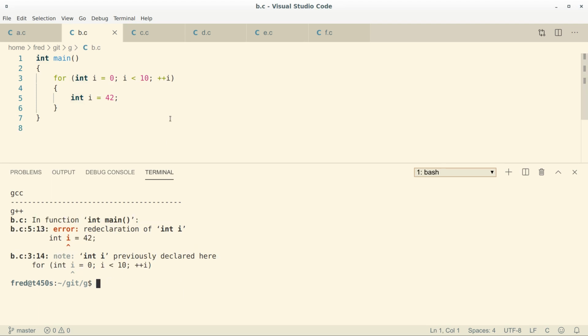Let's go to the next example and immediately compile it. So here you can see a classic for loop that counts from 0 to 9 inclusive. And the interesting part is that inside the for loop, we declare a variable of the same name and type, but that doesn't matter. Again, C is perfectly fine with this program, and C++ complains about a redeclaration.